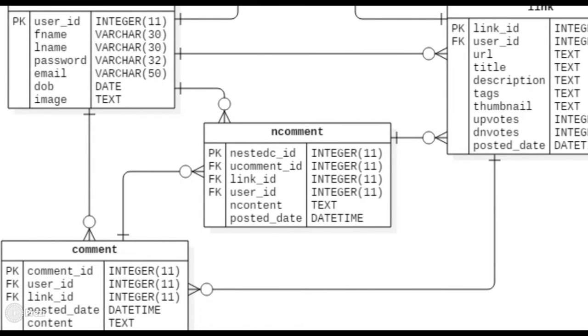Incomment table refers to nested comments. Here, nested comments represent all the replies for a particular comment. For a single comment, there can be multiple replies. In order to uniquely identify a particular reply, an auto-incremental field known as incomment ID has been introduced. To maintain this table, it uses three foreign keys from other tables, respectively uComment ID, link ID, and user ID. uComment ID refers to the actual comment's ID, link ID refers to the link of the actual comment, and finally user ID holds a unique user.